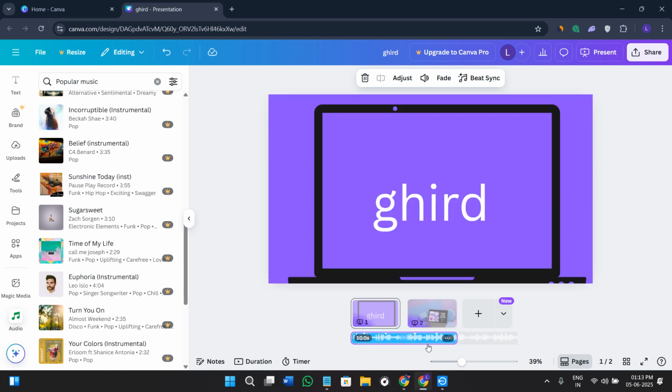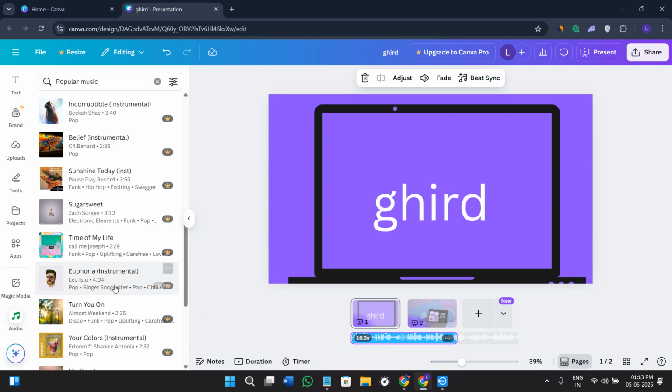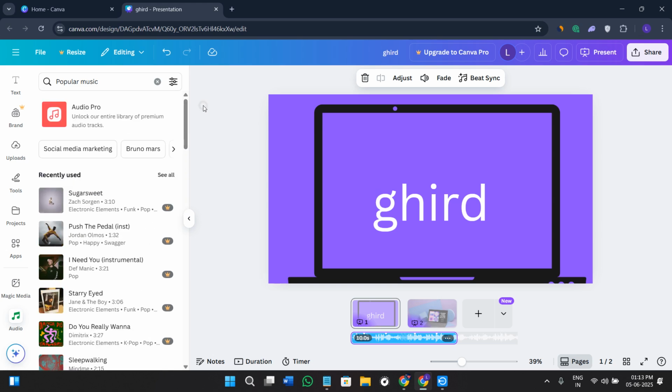So if you want to use your own voiceovers, you just have to scroll up and click on the upload option. Once you click on the upload option, you can simply select your own audio files from your laptop or PC, and then you can drag it into the timeline and adjust it based on the length of your project.